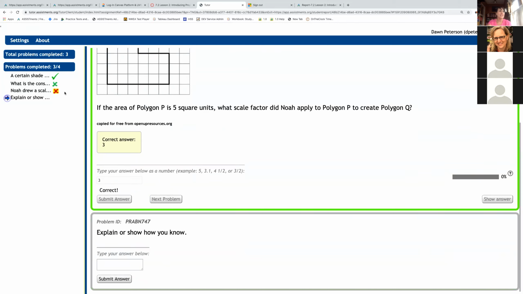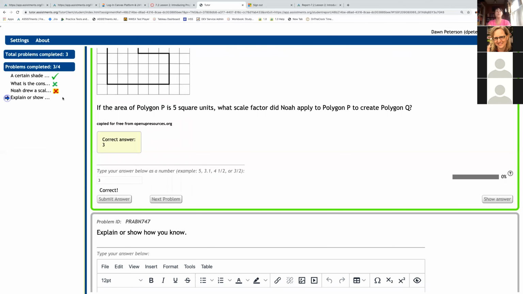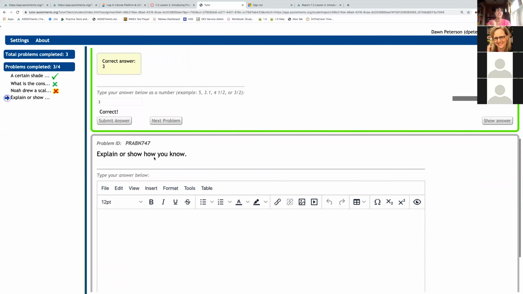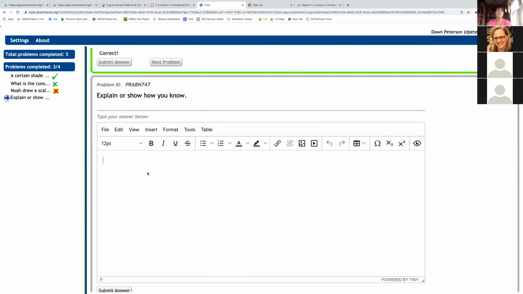I don't know if you can see it plain and clear over here, but we see a red X with a yellow background. That's going to be very obvious on the assignment report. The yellow background stands out, and that's a student who has had to press show answer.